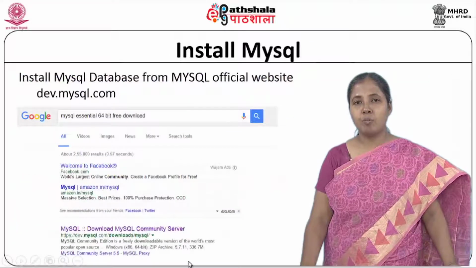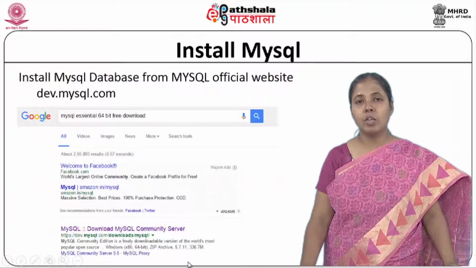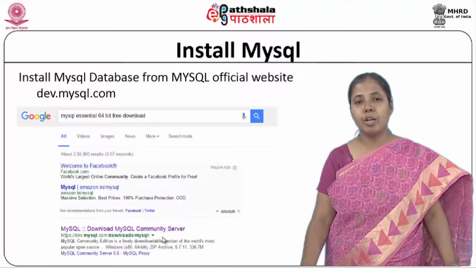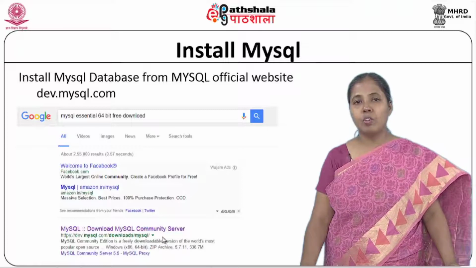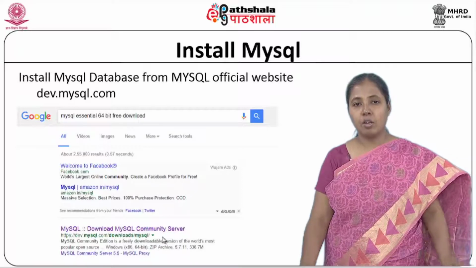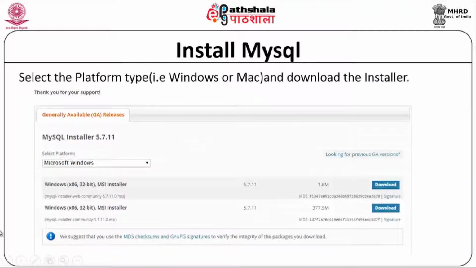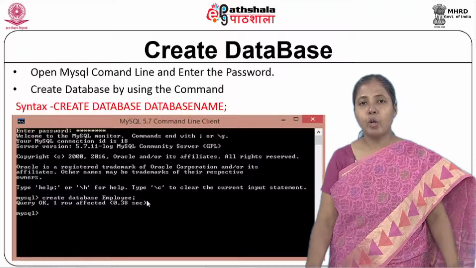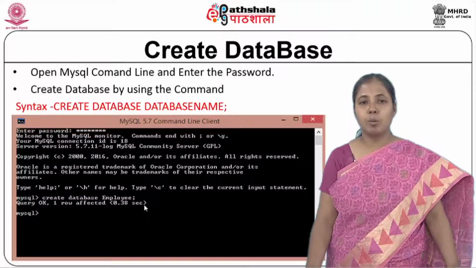Here are a few steps to know how you start working with the database. As a first step, supposing you want to work with MySQL, you can first install the MySQL database. You can go to the official MySQL website, download it and then install it. You can select the platform type, either Windows or Mac, and download the installer. Once you have MySQL installed, you can open the MySQL command line and enter the password.